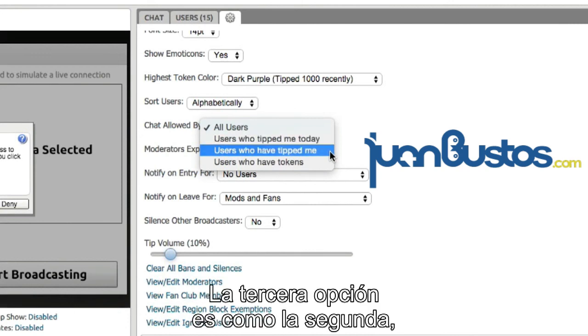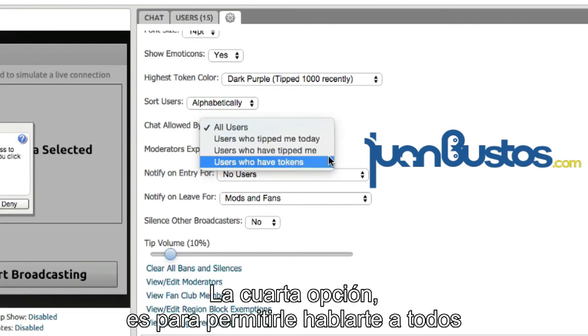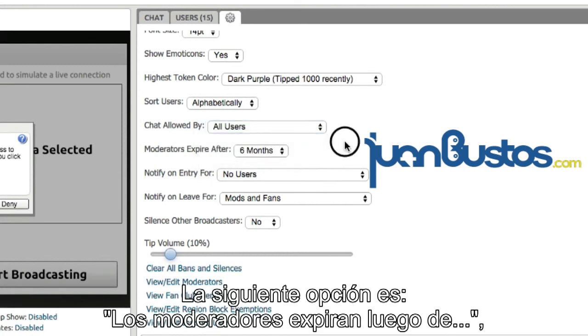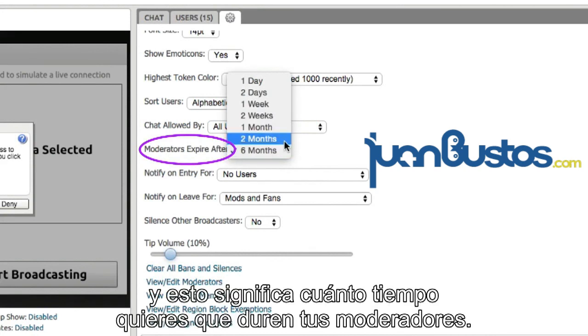The third option is just like the second, but it's for the users who have ever tipped you. The fourth option is to allow everyone who has tokens on their account to be able to talk to you.